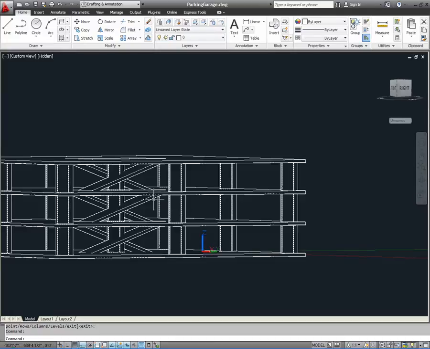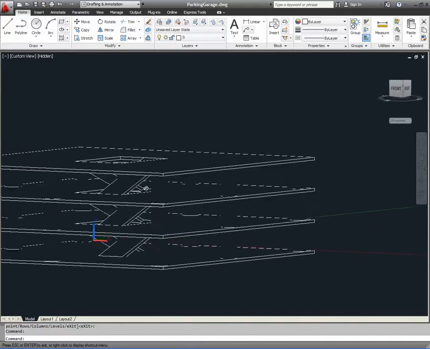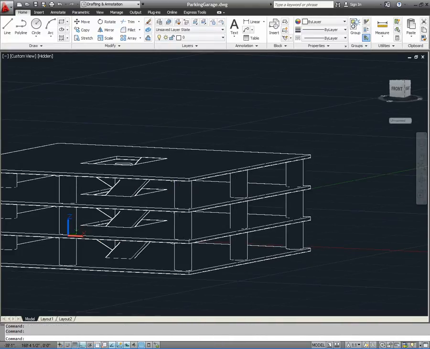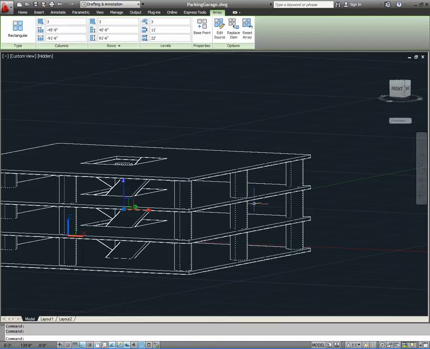Now you can see that support columns have been created on every level, and that if I select one of them, I select the entire array, which is the benefit of an associative array. If I needed to go back in and change anything, all I do is select the array, and the contextual ribbon tab that appears lets me adjust the number of columns, rows, and levels, as well as their spacing.